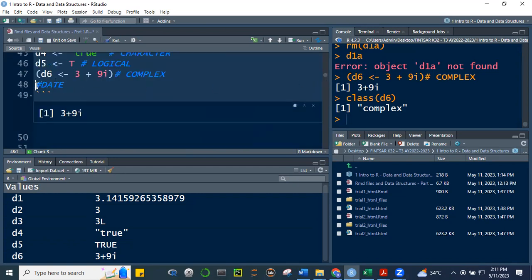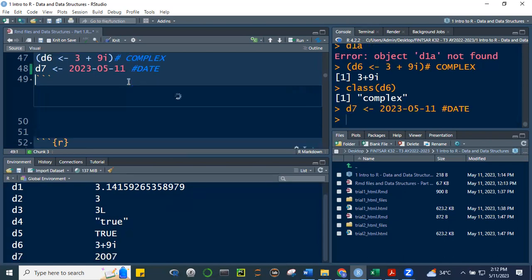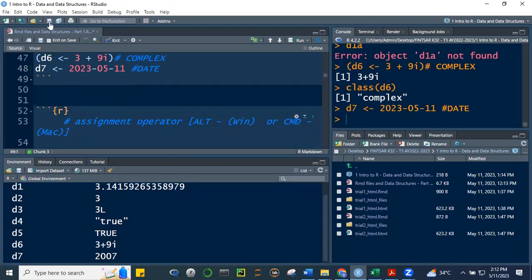Okay, we have the date, no? Ano naman yung date? Let's create another object, D7, alt minus. Okay, so let's make it 2023, and then dash 05 dash 11. Today is May 11. No? May 11. If I run this, okay, Control Enter. Okay, i-print natin siya. Open and close parenthesis.